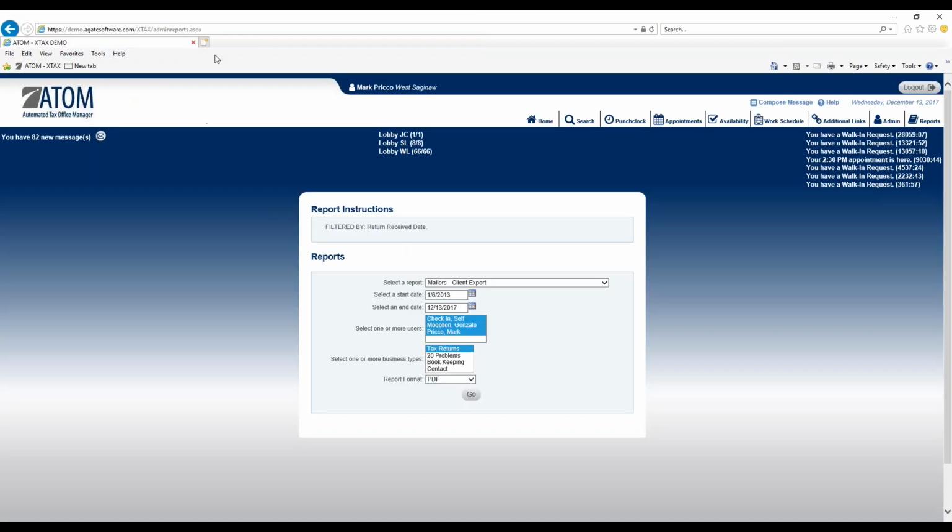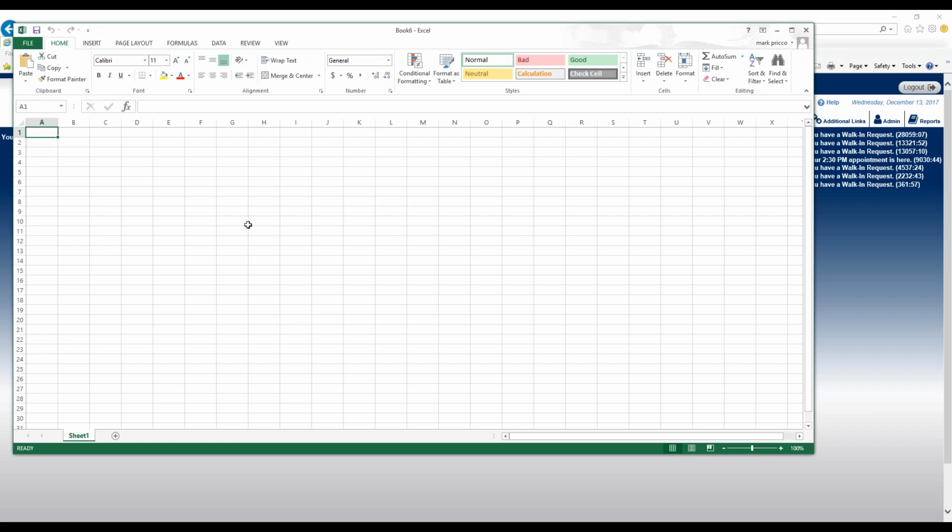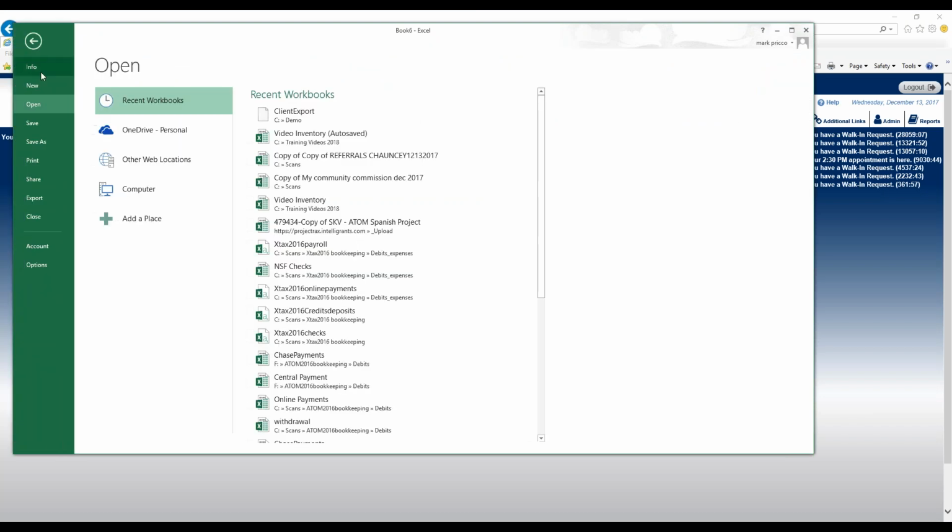Now I can go ahead and close it. Now I'm going to go ahead and open up Excel. And now I'm going to go File, and I'm going to try to find it. So I'm going to hit Open. And here it is, right, oh, that's an old one.